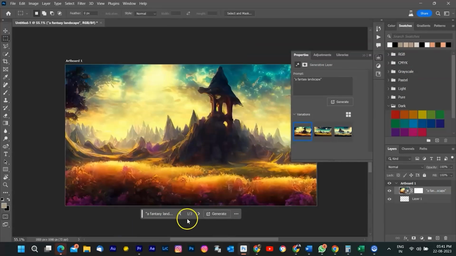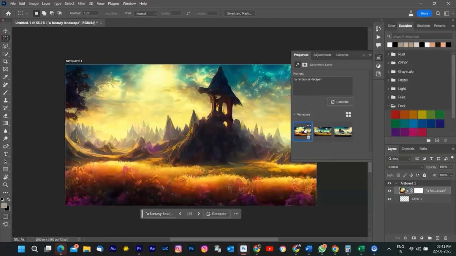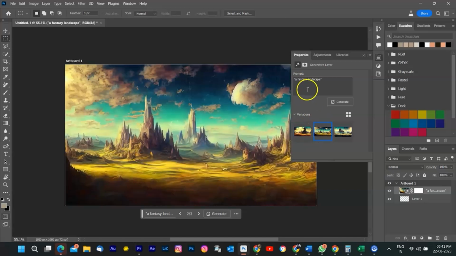Photoshop will then generate a stunning image based on my prompt. As you can see, Generative Fill is a powerful and versatile feature that can help you create amazing images in seconds. You can experiment with different prompts and ideas and see what Photoshop comes up with. You can also tune your results using other editing tools in Photoshop.